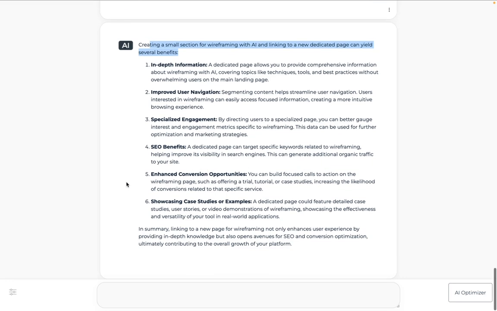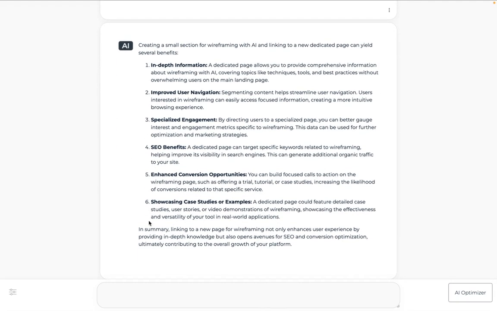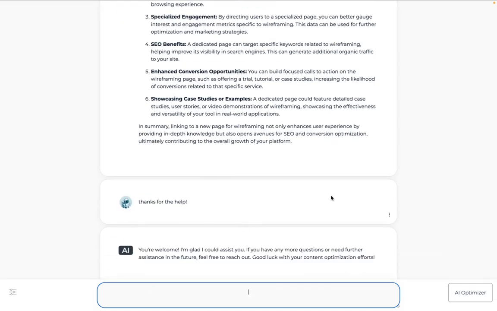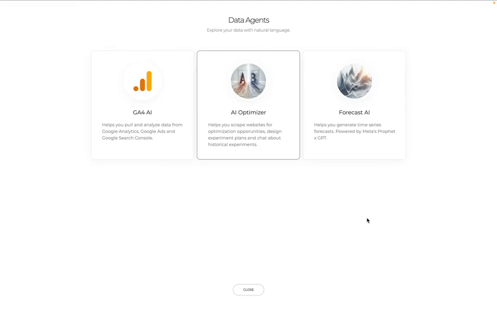Perfect. Okay, so I think this is a good short demo that I'd like to leave here. And I'm just going to say thank you because it's always nice to be polite to these models. And yeah, so that's the demo. That's how I'm using AI agents to explore landing page optimization.